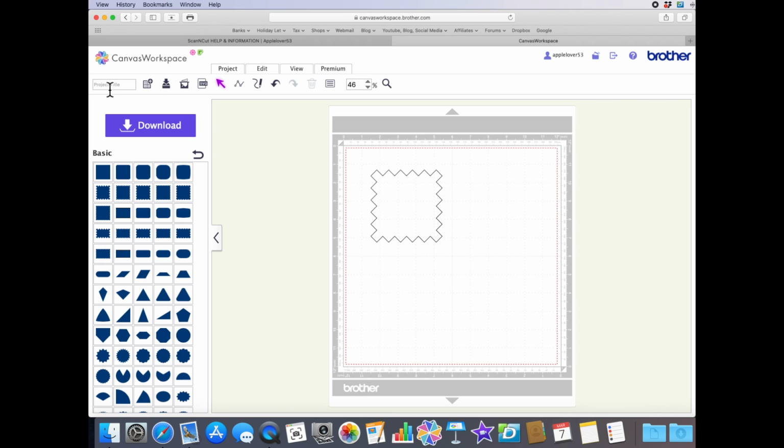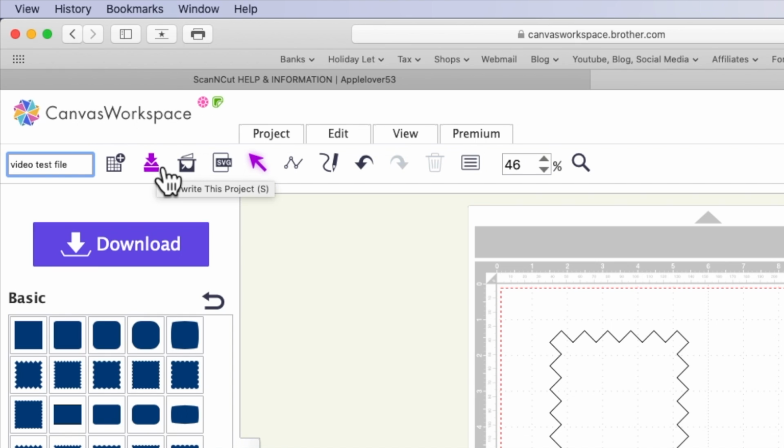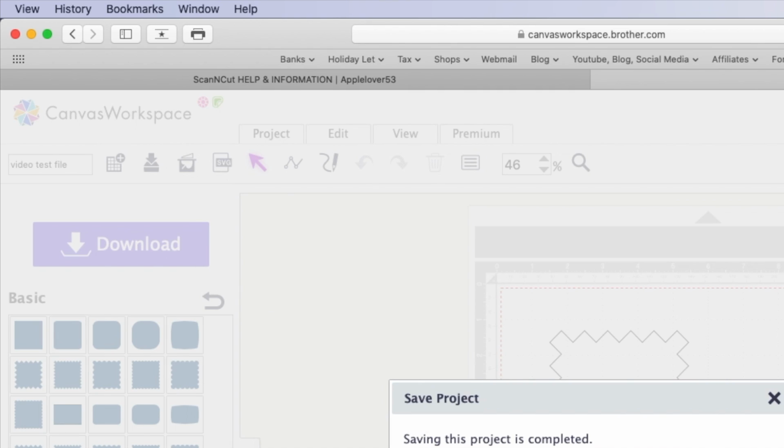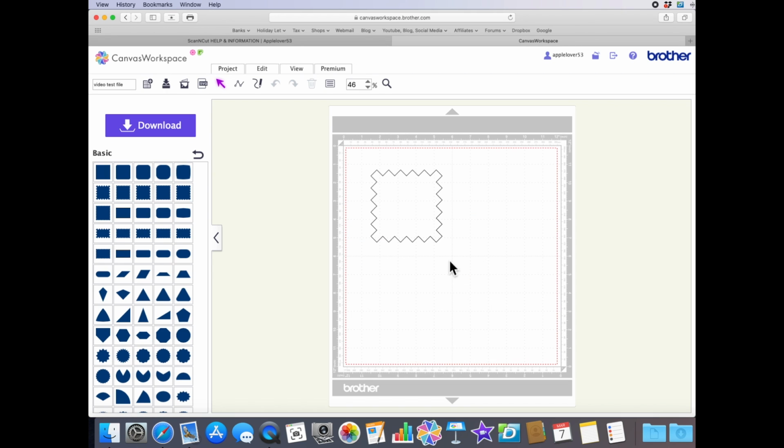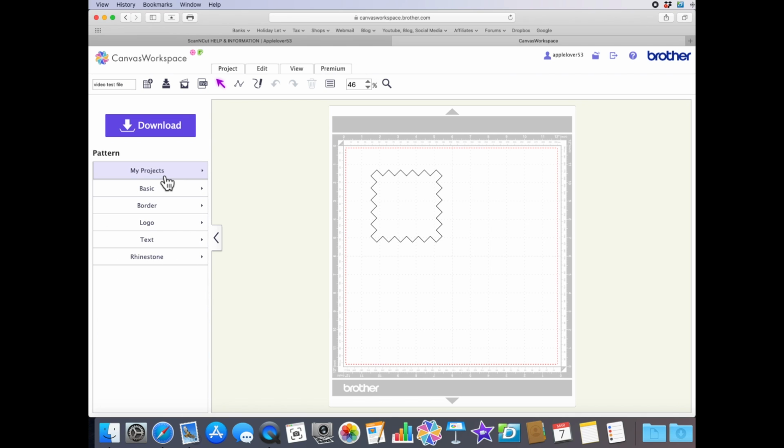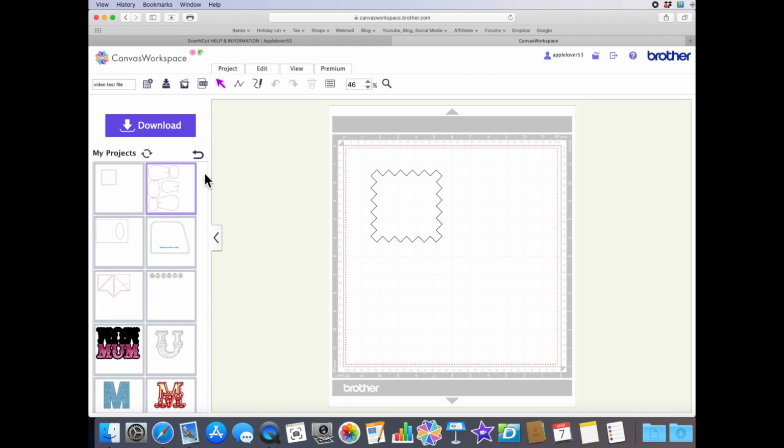I would come over here to the top left hand corner. In this box it says project title. I would give it a name. I'm just going to call it video test file and save it here, which, when you hover over it, says overwrite this project. It basically means save. It says saving this project is complete. So if I go back to my projects now, it's here. Now, that's just literally created a cutting file and saved it in Canvas Workspace online.